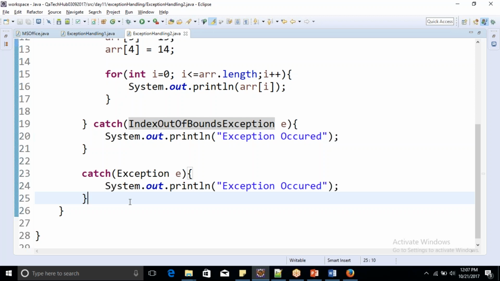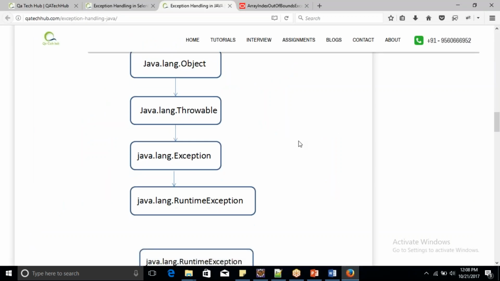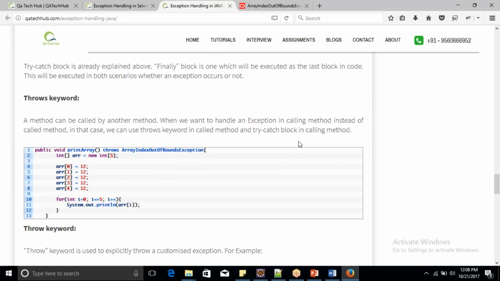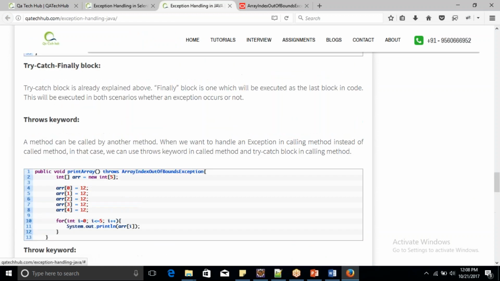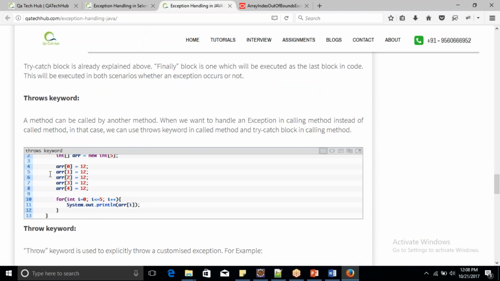Clear? Okay, so exception handling is done. Next is the throws keyword and throw keyword. These are two more things which are left. They are a little complex to understand, but a very good concept.